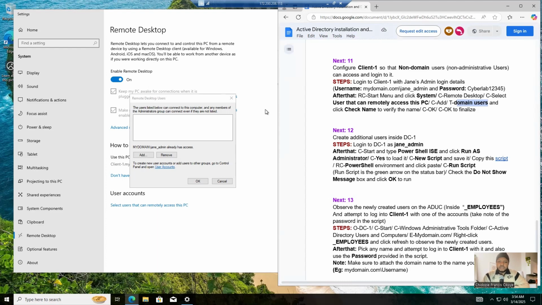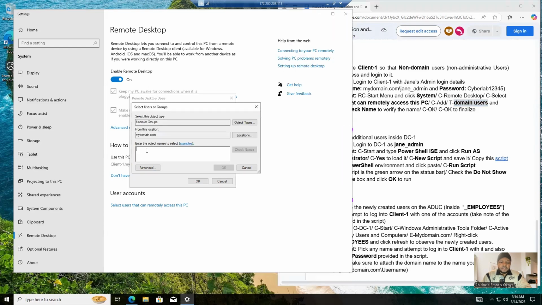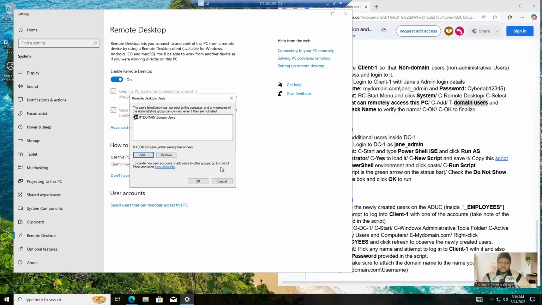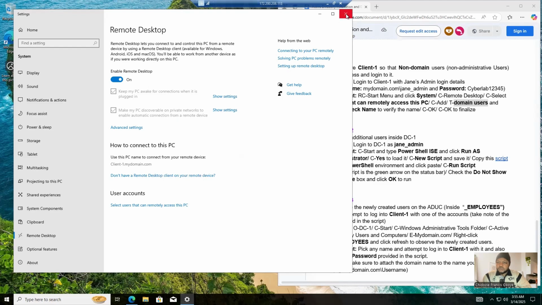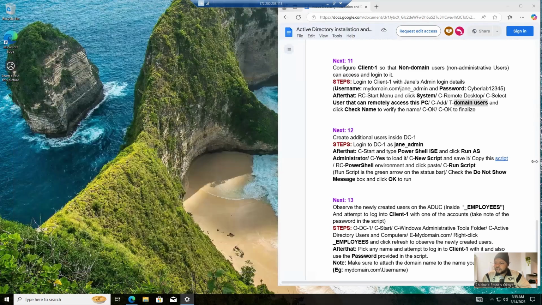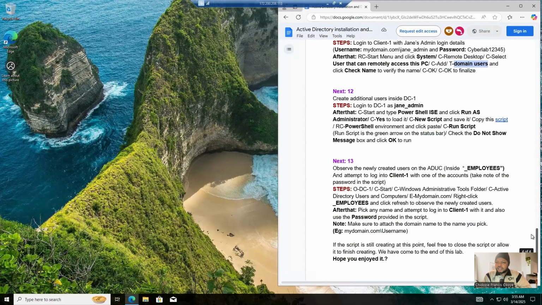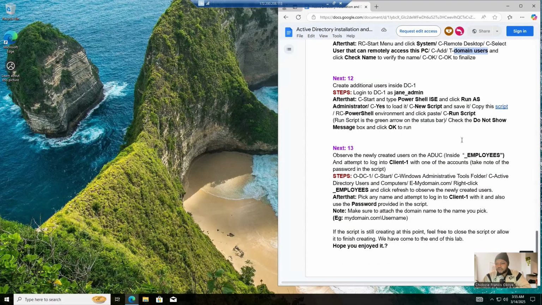I didn't copy it very well, so I'll go back and copy it. Domain users, right click and say copy, come here and say add. I'll type it, Ctrl V, and I'll check it. It exists, and I'll say okay, and okay, and I'm done. Then I'll move to the next one. Configured client one and added an instruction so that non-administrative users can actually log into the system.